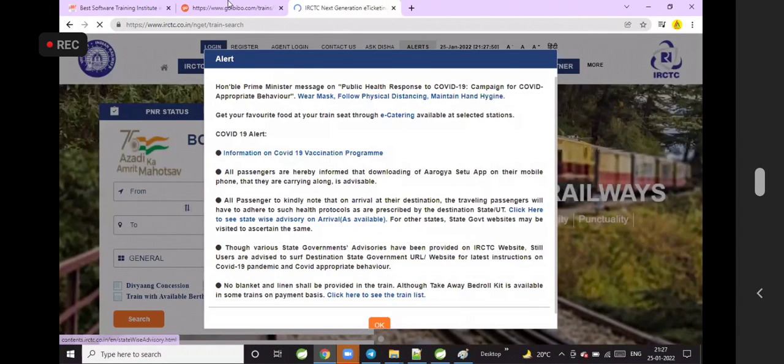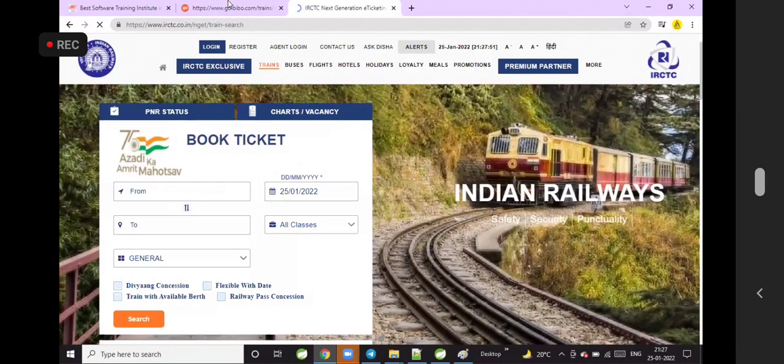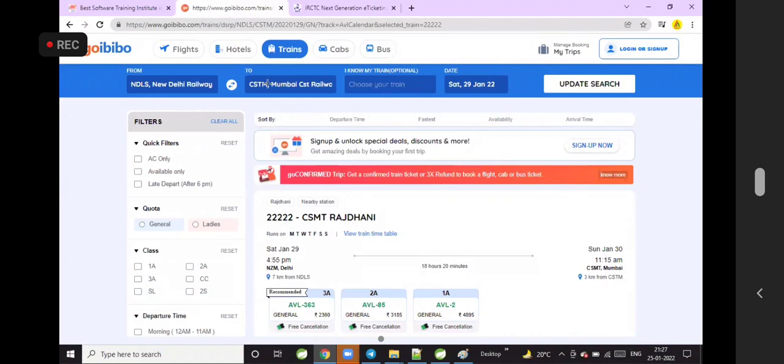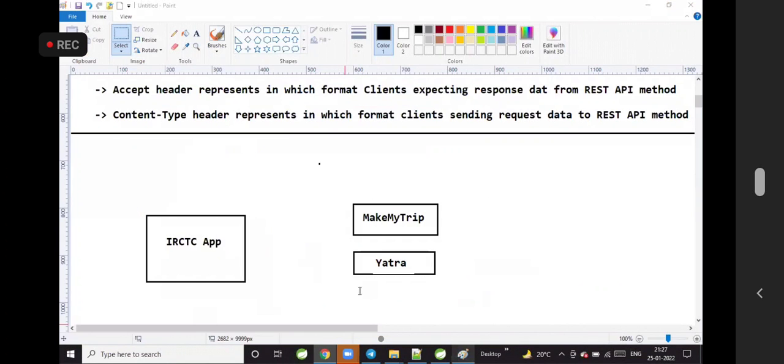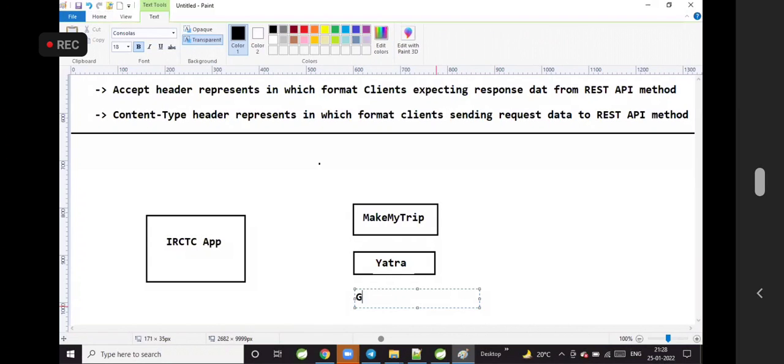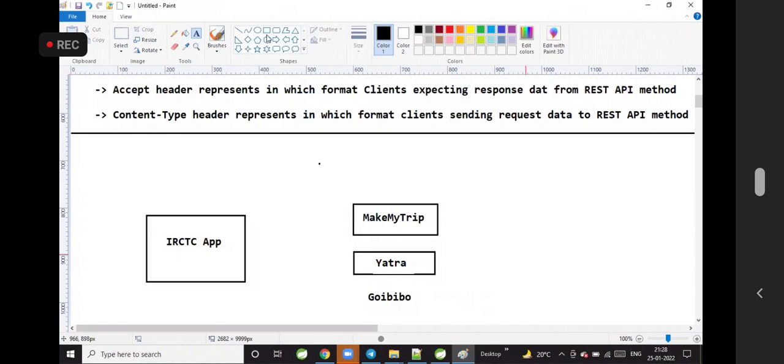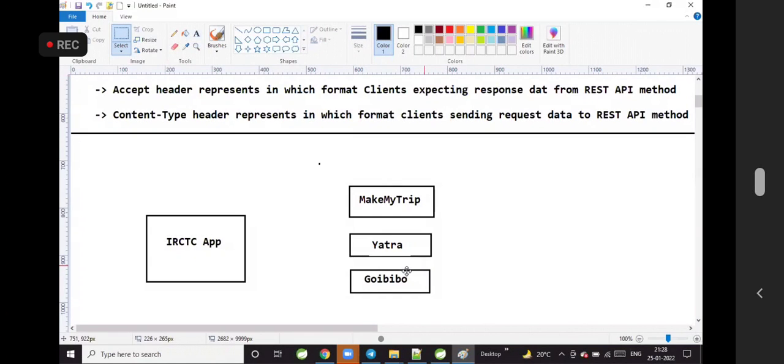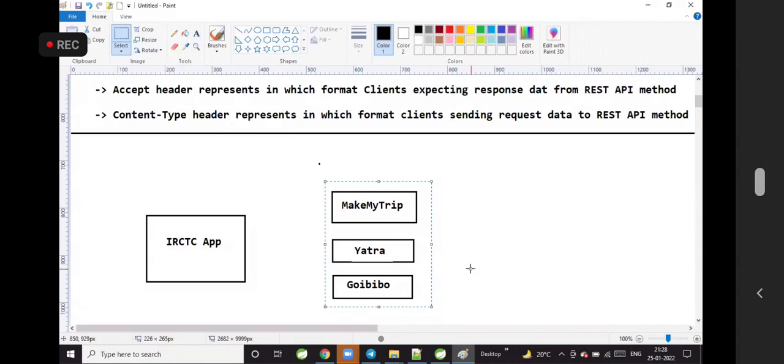But why is Make My Trip providing that functionality? Yatra is providing that functionality. GoIbibo is providing that functionality. Come on. This is business to business communication. To improve the business, IRCTC provided the services to other applications. Okay, now a simple example.